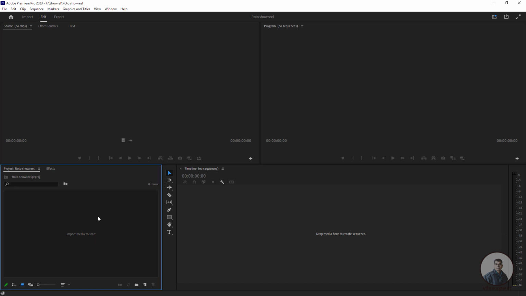So first, this is the project panel, or project window. Then the source panel, this is the program panel, or program window, and downside this is our timeline here. After this, we have to import all our rendered elements, with just type render from the silhouette effect.